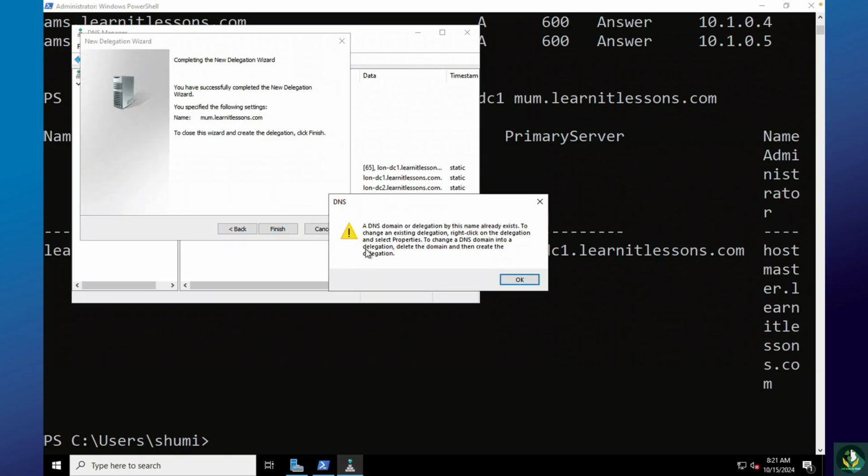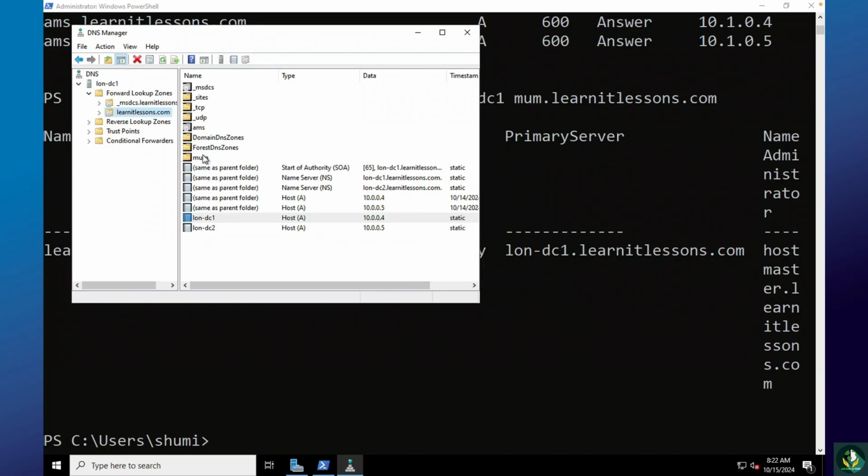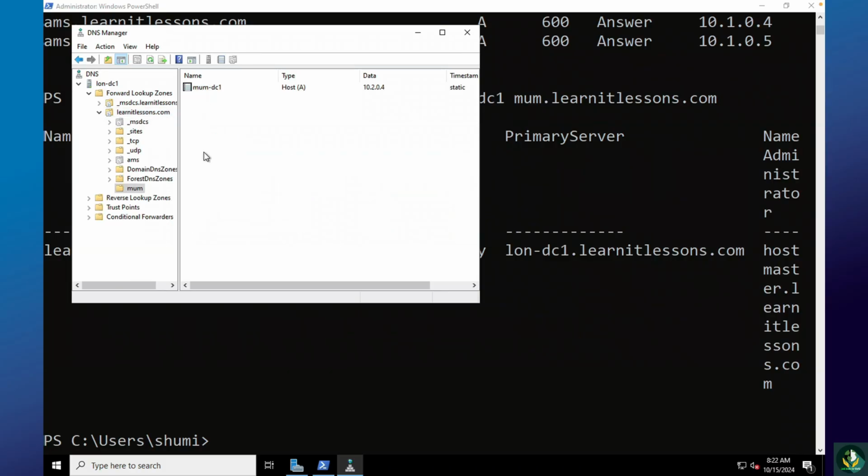And as you can see, DNS domain or delegation by this name already exists. To change an existing delegation, right-click on the delegation and select Properties. So if you don't have such a delegation, that's how you add it. In my case, I have such a delegation automatically created when promoting the domain controller. So I'll click OK here and click Cancel. And as you can see, here it is, the folder for Moom. So if we double click it, by the way, we've got only one record here for Moom DC1.